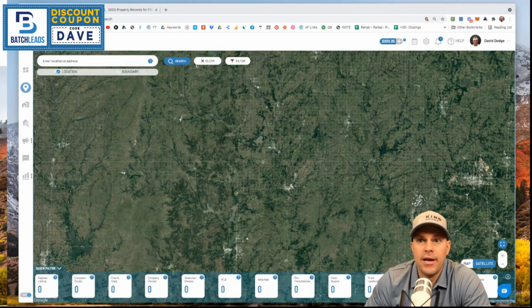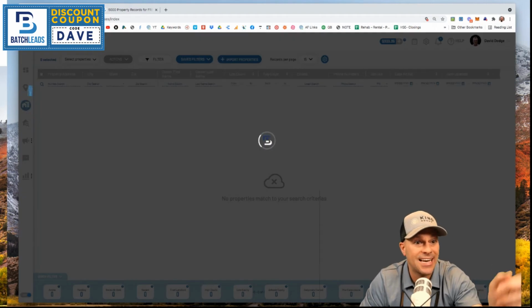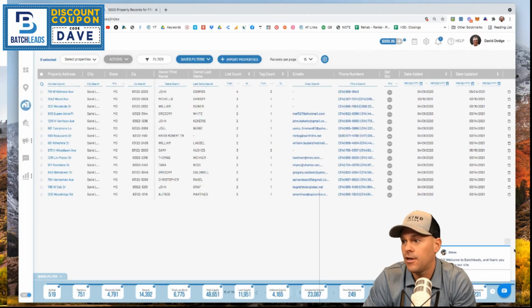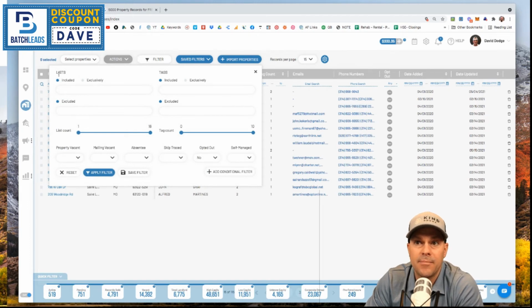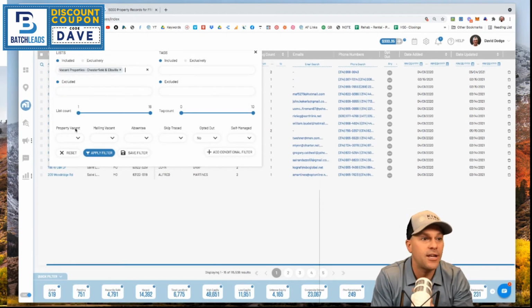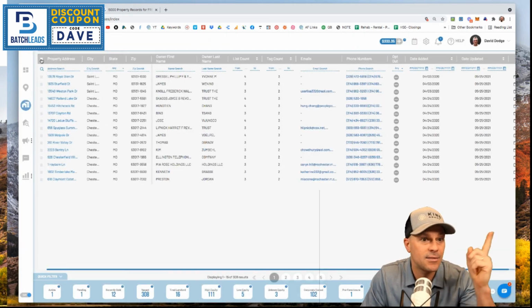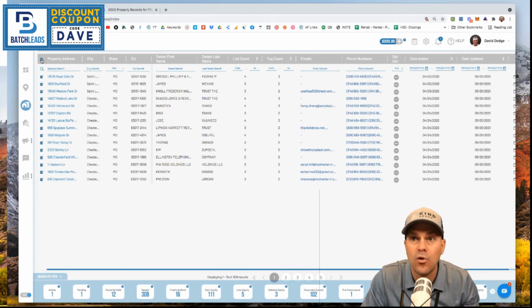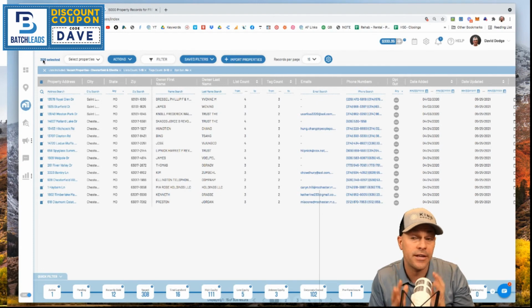All right, now that I've pulled my list of vacants out of the list search area, I'm going to head on over to the properties area. So that's just the next tab over here on the far left side. And what I'm going to do is go to filter, and select up here list to include. And from there, I'm going to scroll down to my vacant properties, Chesterfield and Ellisville, and click apply filter. Next, I'm going to click this box up here in the top left corner, and that is going to select all. Now you'll notice 308 are selected, and I actually pulled about 404, give or take.